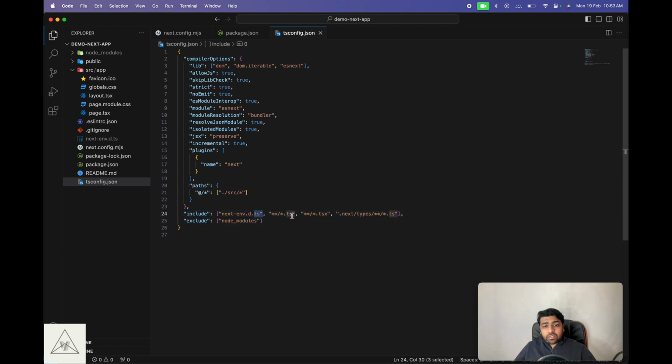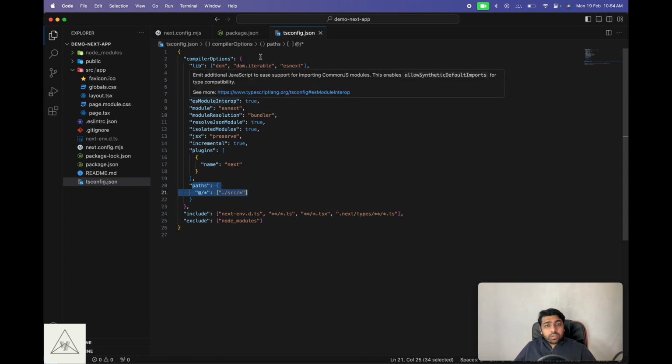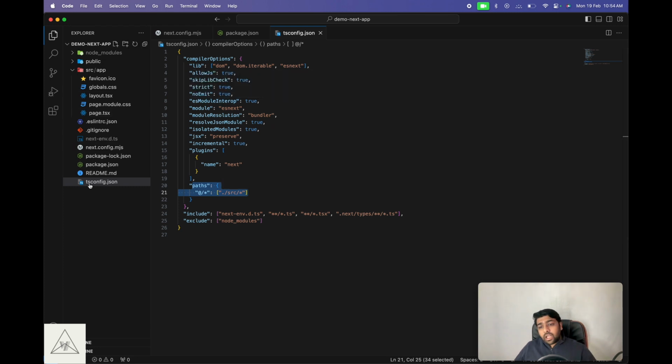So .ts, .tsx. And we have the folder structure also, like star slash star. So whatever is inside the parent folder, inside the child folders, it's gonna pick it up. And the default path, as you can see here, is ./src. So this particular folder is gonna have that path. So now this is basically your TypeScript configuration.